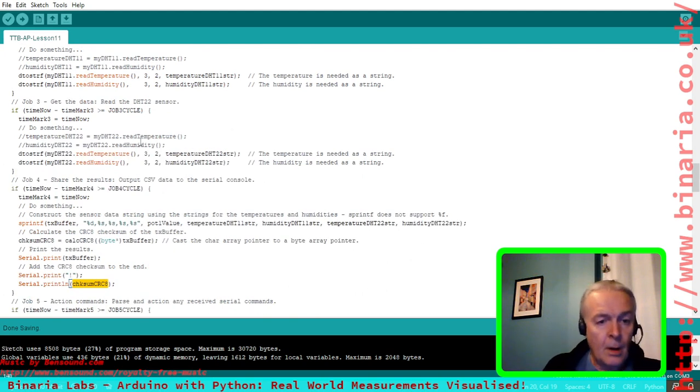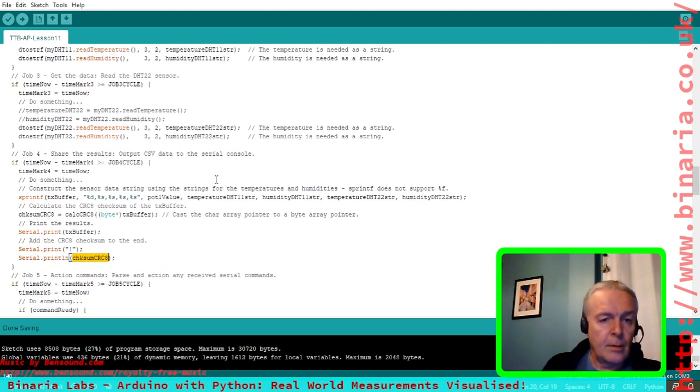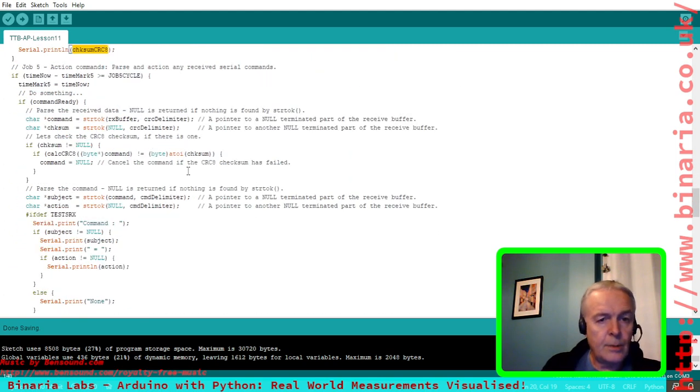Now, the other side of the equation is when you're receiving a checksum on the end of the command that comes from Python. So last week we had some parsing using the very clever string to token command, and we have a subject and an action. So that is using one delimiter, the command delimiter, which in my case is a comma. But I just did it again. I sent it the whole command.